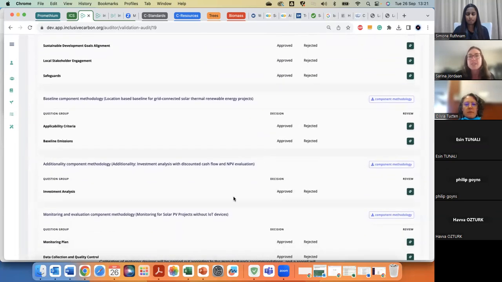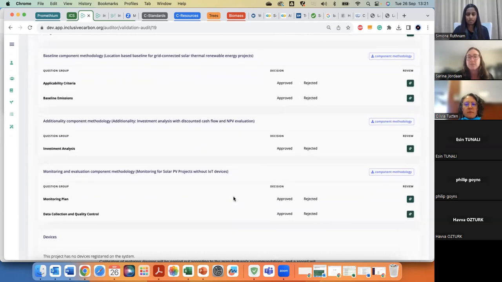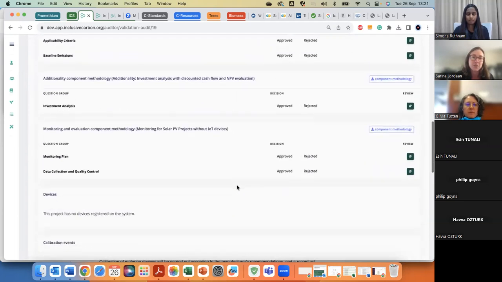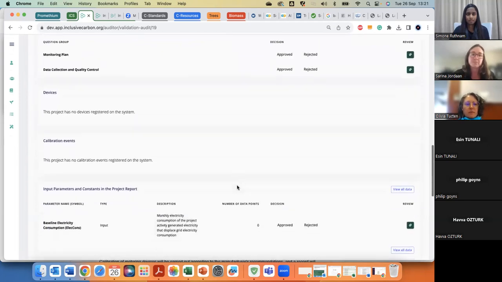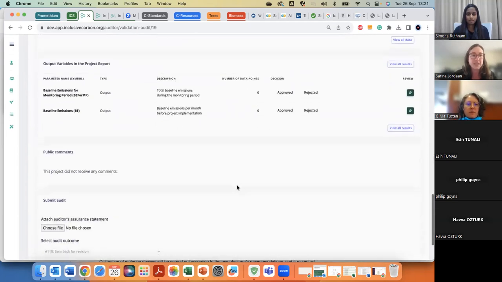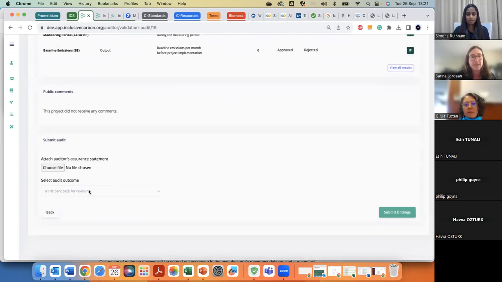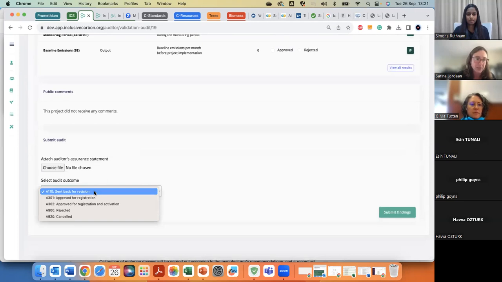Once all of this has been reviewed and you have looked at everything and you are happy with your review, then the final action is to then obviously select an audit outcome. And here you can see it's either sent back for revision, approved for registration if everything is in place, rejected or cancelled. I'm not quite sure what the difference between those two are.